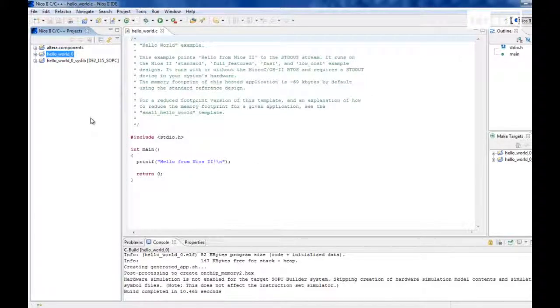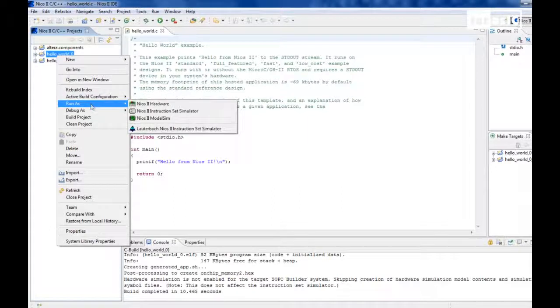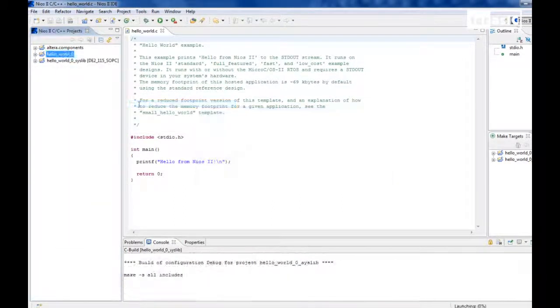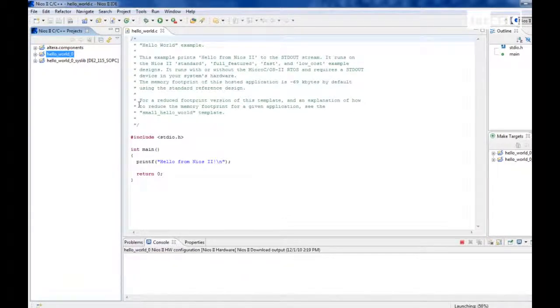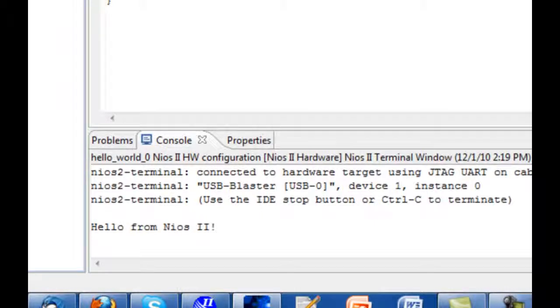So now our build is complete. We can go to the same thing. We'll right click on our folder and click Run as Nios 2 Hardware. And if we go over to our console window right now, we can see a hello from Nios 2.